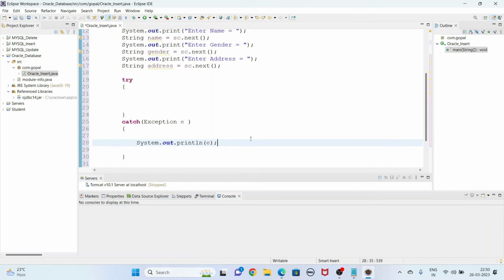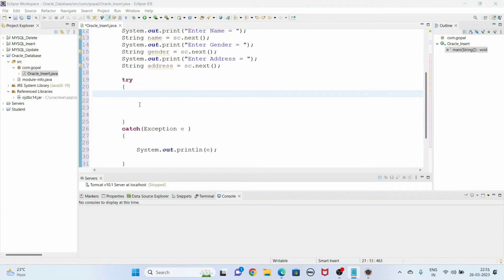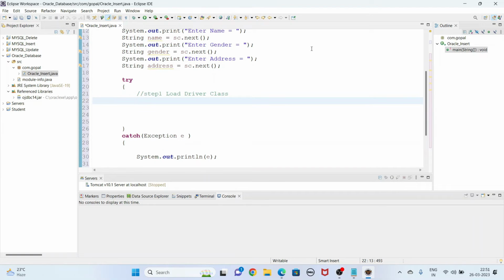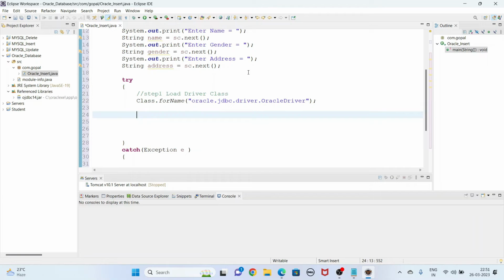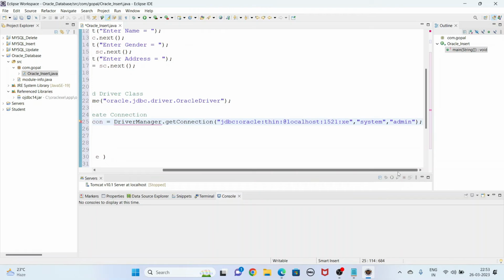In my previous video, I told you the 5 steps of JDBC connection. First step is load driver class. So driver class is Class.forName, Oracle JDBC driver, Oracle driver. And the second step is create connection. Here I have to write Connection con is equal to DriverManager.getConnection, then URL, then ID and password.